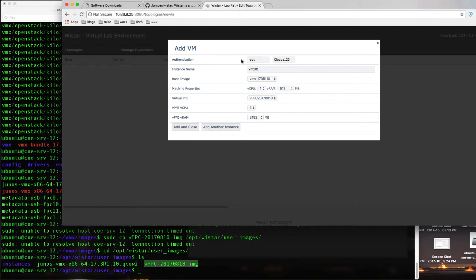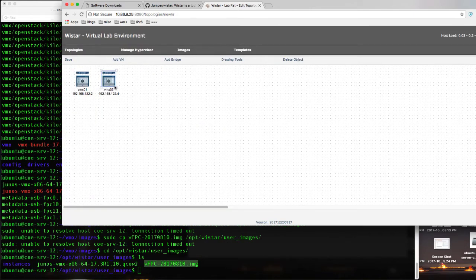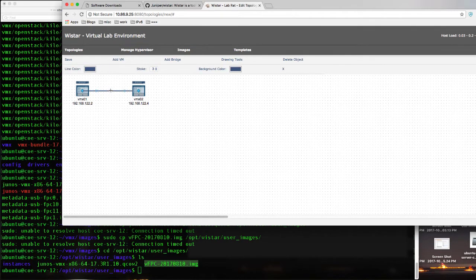We can also override the default authentication here. So root and clouds123. This is also configurable in our configuration.py file, but we'll just leave it like this for now. So let's say add and close. So we'll just do 2 VMXs and drag and drop some connections here. And I'm going to make 2 connections between these guys. So we can route these.